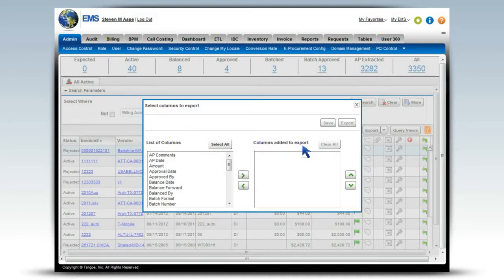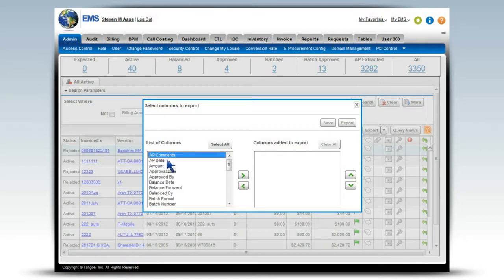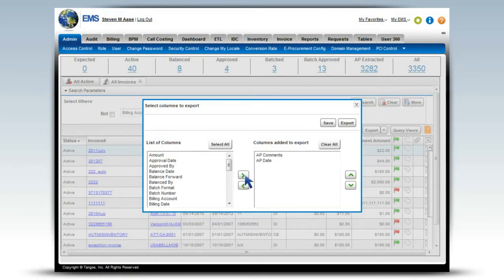You can select the columns either by clicking on the Select All button, which is a toggle button over the list box, or by selecting columns from the list one by one by using Ctrl plus mouse click. Once selected, you can move the selected column or columns to the Columns Added to Export box by clicking the button with the greater than sign.